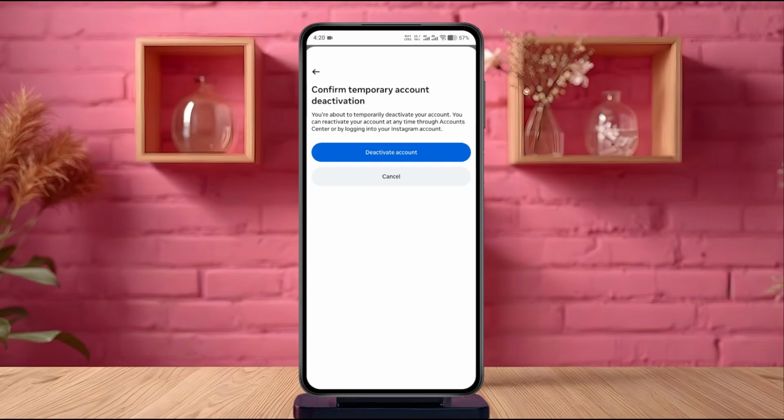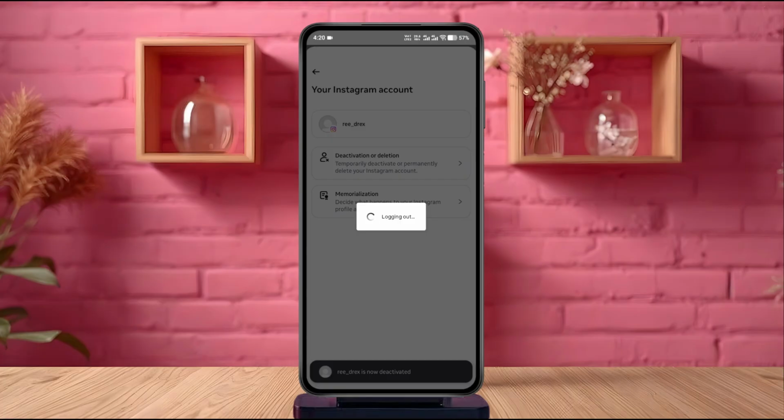That's it. You've successfully learned how to temporarily deactivate your Instagram account. You can reactivate it anytime by simply signing back in.